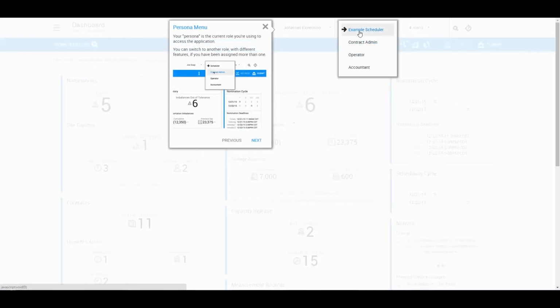Persona menu. The Persona menu highlights the current role you're using to access the application. You can switch to another role with different features if you've been assigned more than one, or you can create one or multiple personalized roles. This can be used to wear multiple hats or have personas that are specific to a certain asset, geography, or company.